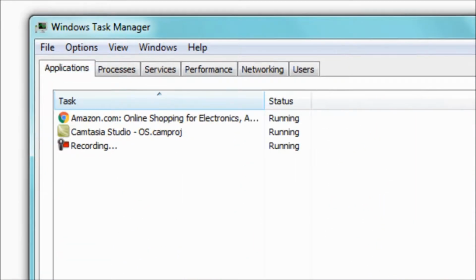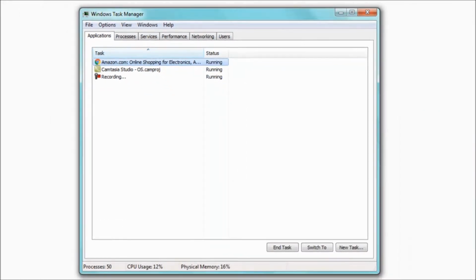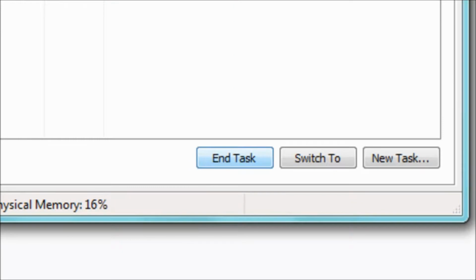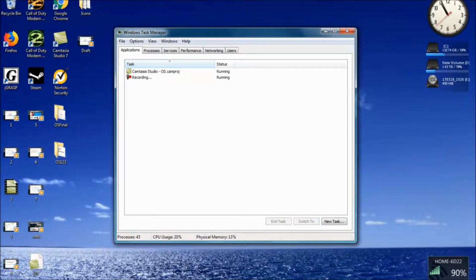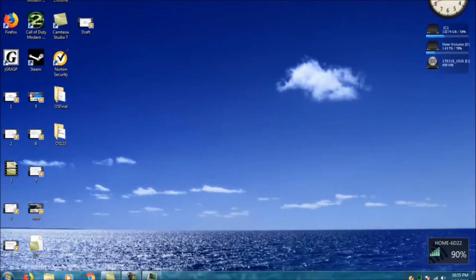And to kill all processes at once, I'll rather just go to the applications, click on Google Chrome, and click End Task. And from there, as you can see, Google Chrome actually shut down. So that's how you use the Task Manager.